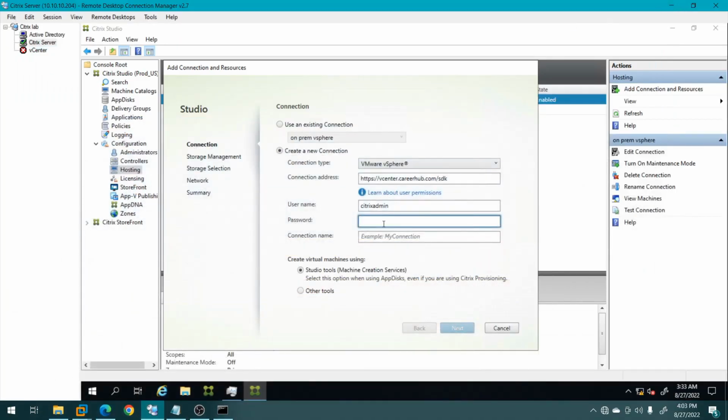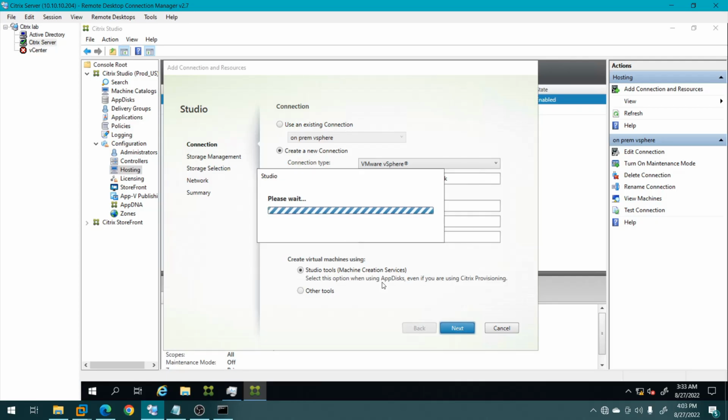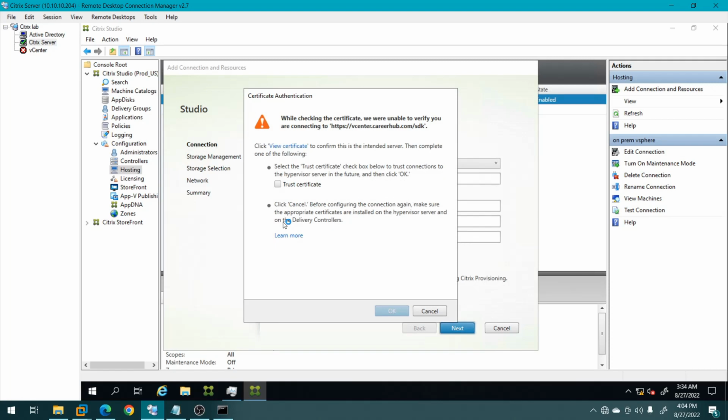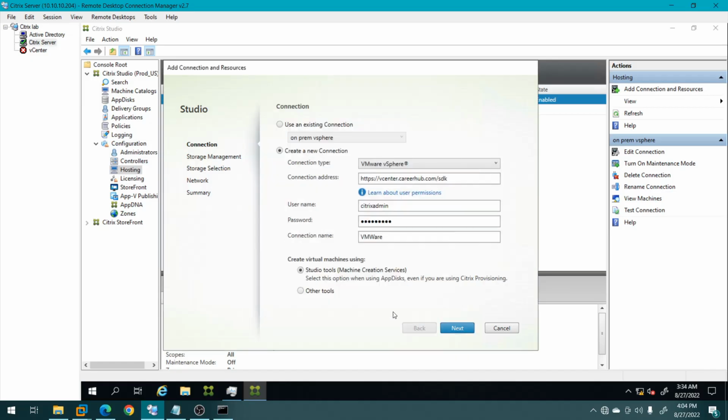Let's see if that is working. Of course that is working, so I'll use the same user ID and password. Connection name: VMware. Next, of course, we are using the Machine Creation Services. Just click on this one, trust the certificate, say okay.